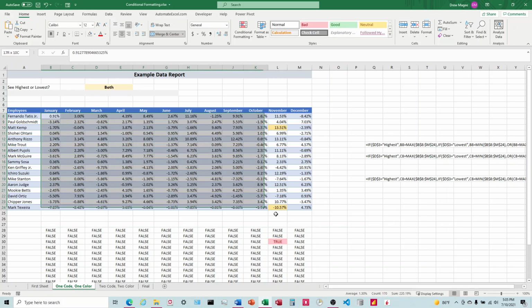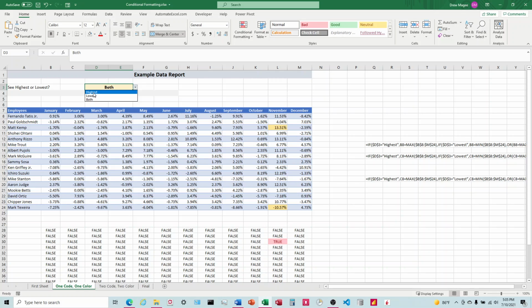So let's say I have a data set here. I want to highlight just the top and the bottom values. And so I've created a drop-down here, and someone who's using this data could say, all right, I just want to see the highest. I'm only interested in seeing the lowest value, or I'm interested in seeing both the highest and the lowest value. Okay, so how do you make this conditional formatting change in relation to this box here? So we have to use an if statement.